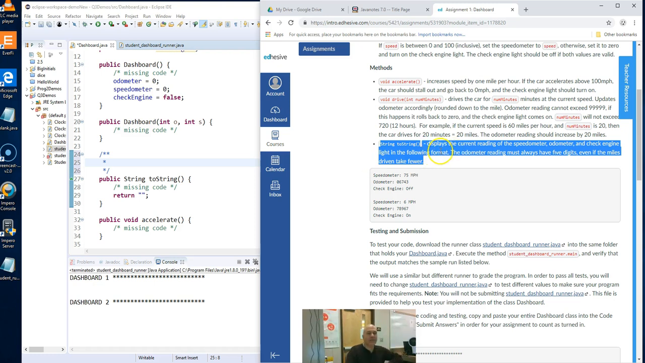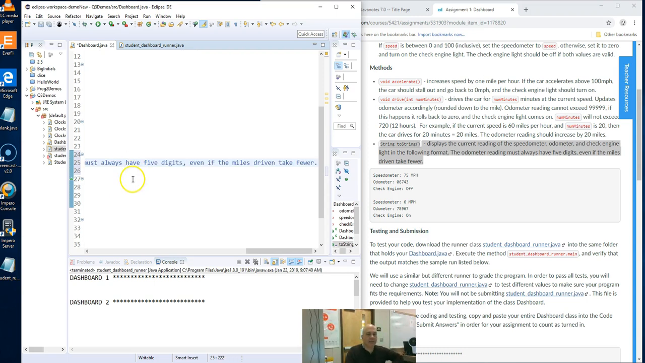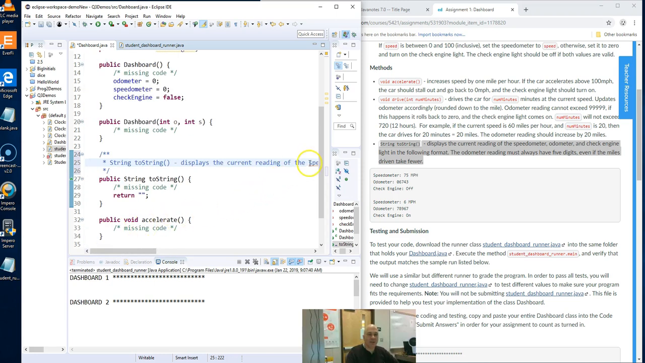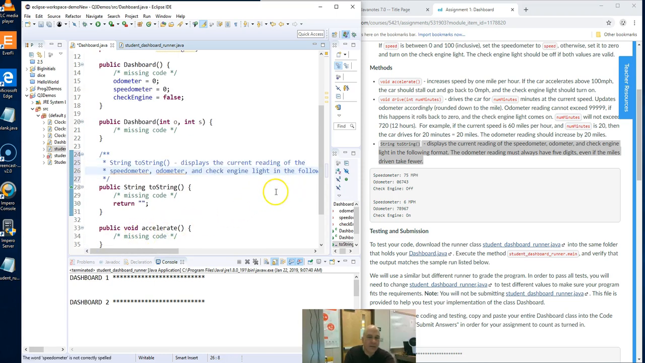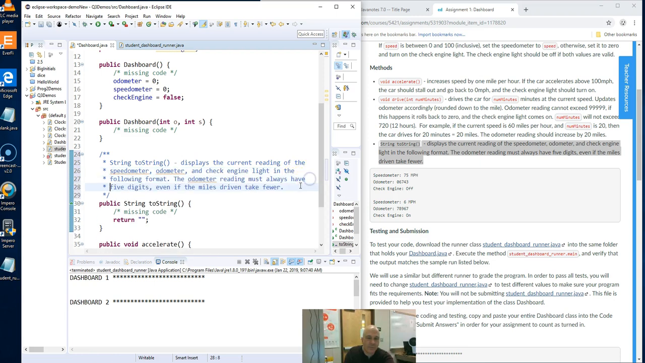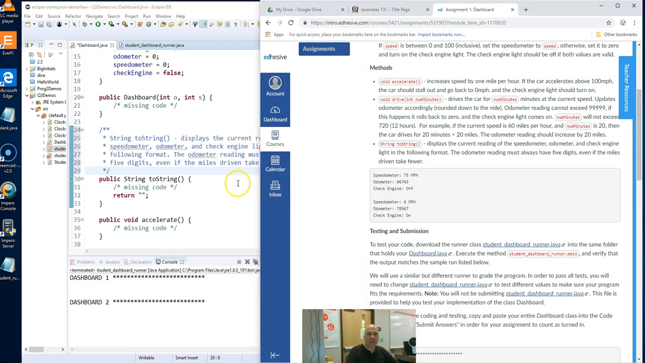So I highlight the description of the ToString method. I press Control-C to copy. I press Control-V to paste. It scrolls off the end, and I don't like that, so I'm going to just put new lines in here to spread out the description. All right, so a speedometer, blank miles per hour.